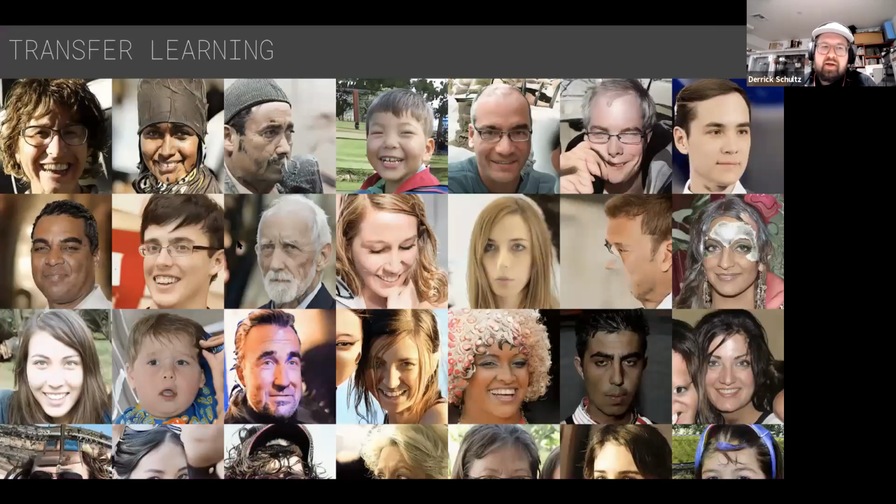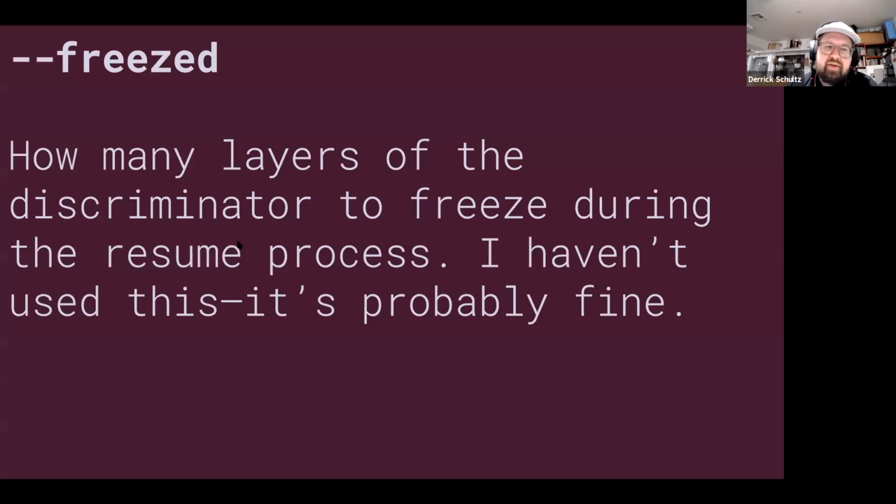Okay, so I believe this is the last, oh, there's this other thing called freeze D. We don't really need to worry about this. When you do transfer learning, there is some concept of freezing layers of the discriminator. I don't think we need to do that for this class or for GANs in general. I just haven't found it's necessary. But if you've heard about freezing layers of the discriminator before and you want to play with it, I'm happy to talk through it. But for now, we don't need to worry about it.